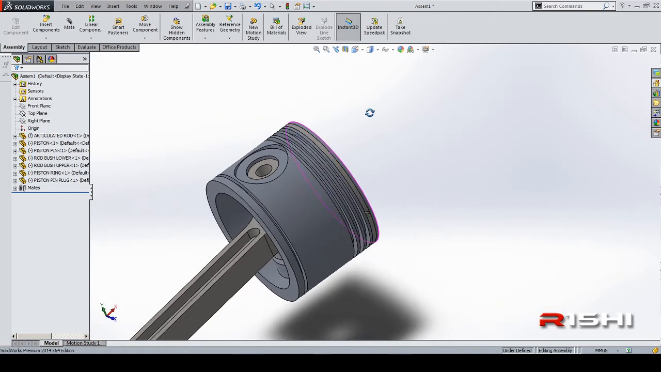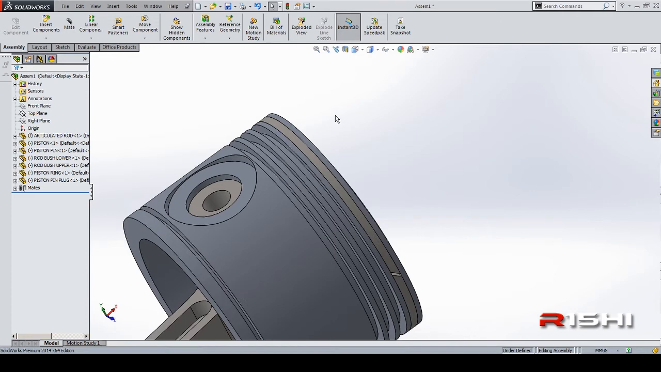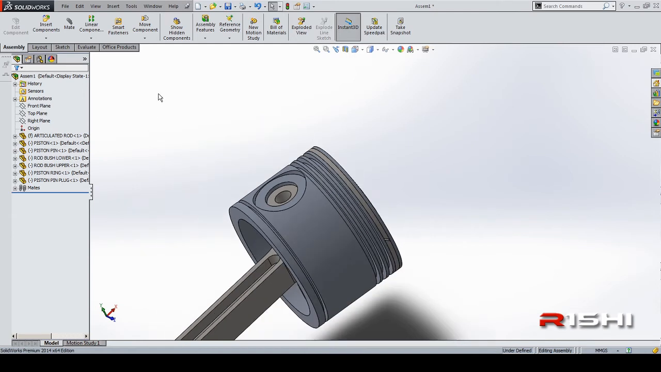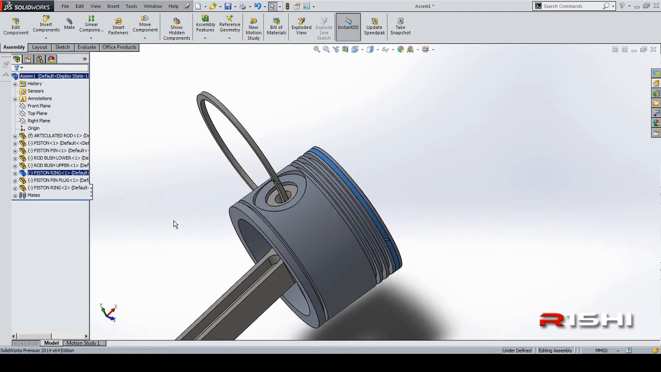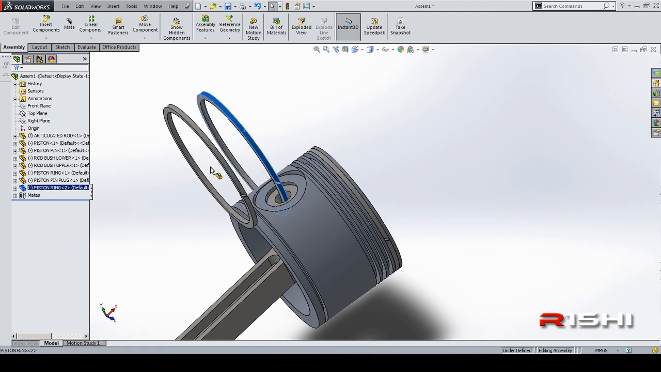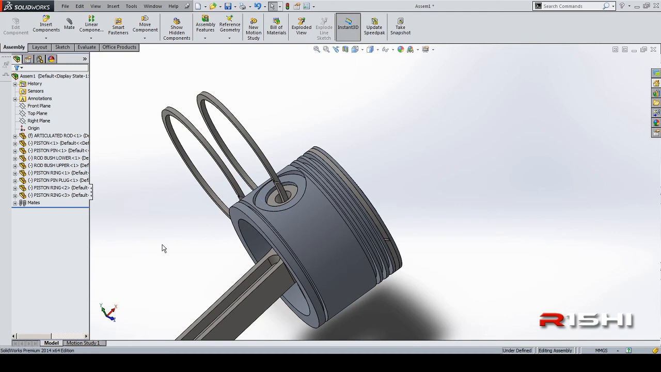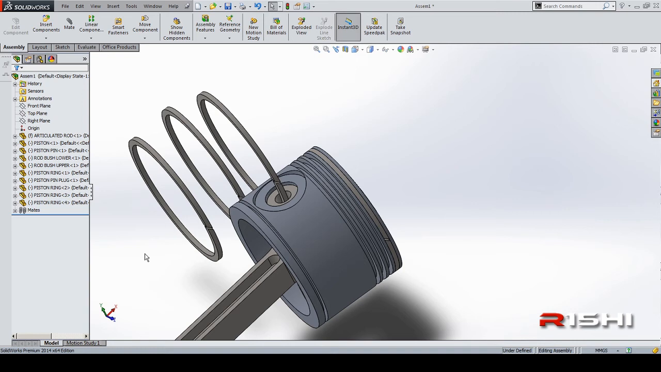Now is the time to duplicate these piston rings. We are not going to click on insert components to create the duplicate of these rings. What we are going to do is click and hold the control button of your keyboard, and from the feature manager tree we are going to click and drag this piston ring out into your graphics area. There is one more method. You can hold the control button and click and drag the ring in the graphics area to somewhere else, and it will create the copy. You can use whichever of these methods is suitable for your case.